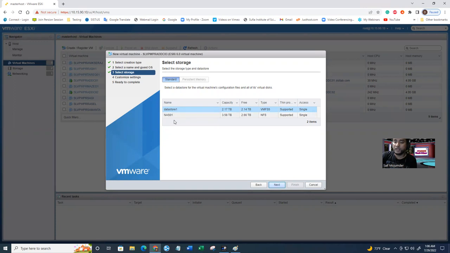Now, datastore. We have only two datastores. One is local, and another one is shared storage, which is our NAS storage. But in your environment, maybe you want to have iSCSI or FC SAN storage, or you can have multiple datastores. So you can select any one based on your target or your requirement. It's not a problem. For creating a virtual machine, I need storage, that's why I need to select one of them.